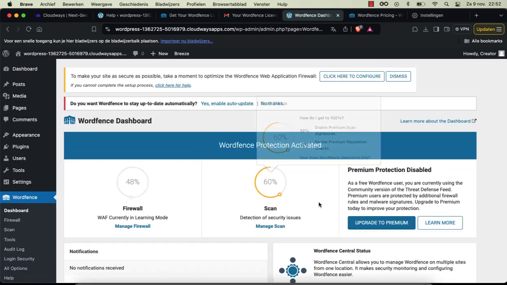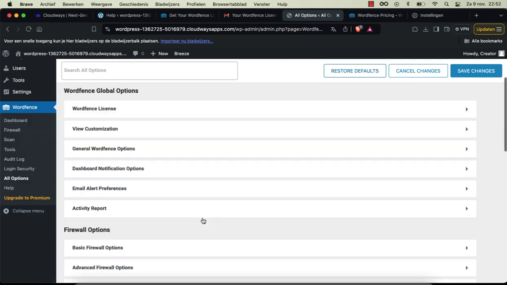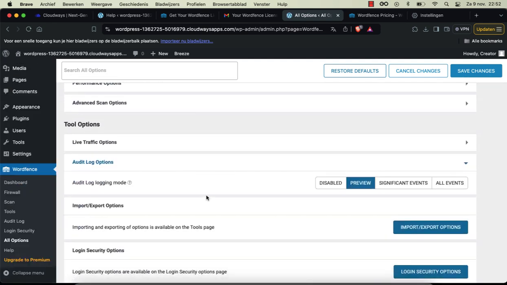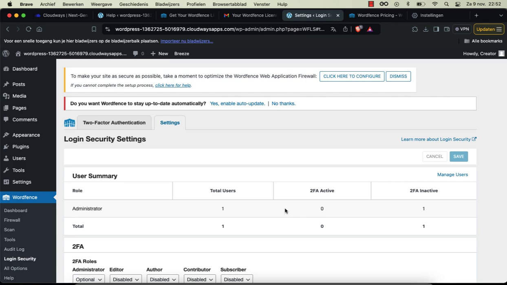So once we are at the dashboard, I'm going to explain more things like all the options right over here, and right over here you can get advanced firewall options and login security options. So we're going to look at the login security options. You need to scan your site, every day is best, or once a week, or once a month, because sometimes you get outdated plugins and hackers can find vulnerabilities in them. So right over here I click on login security options.